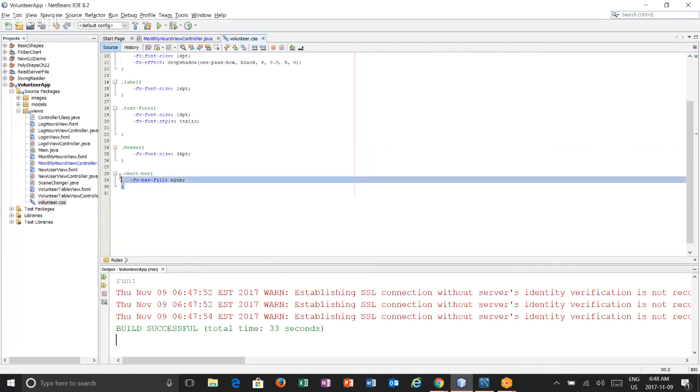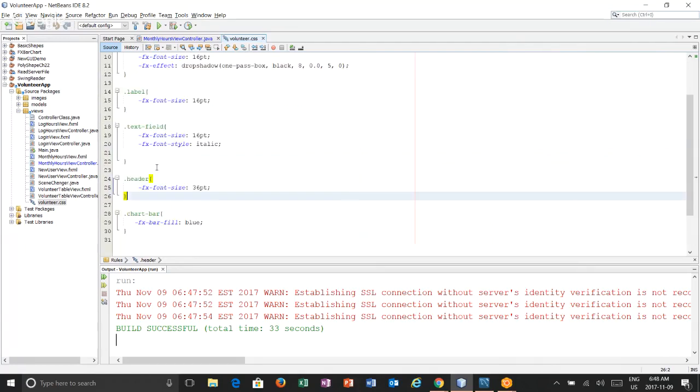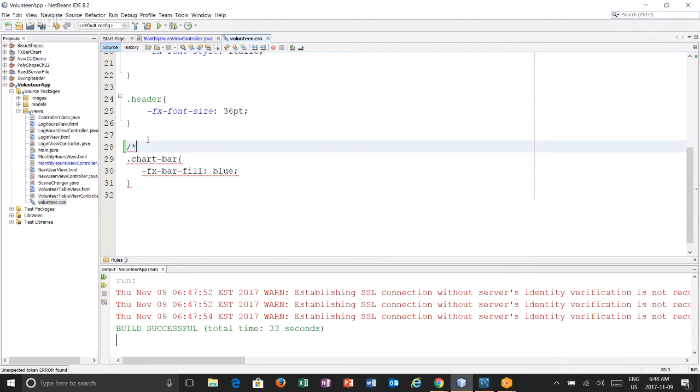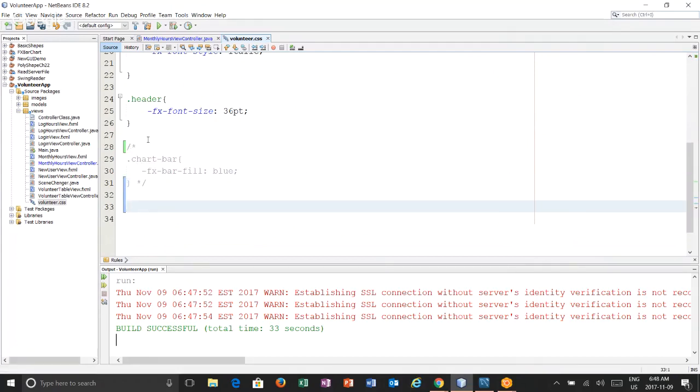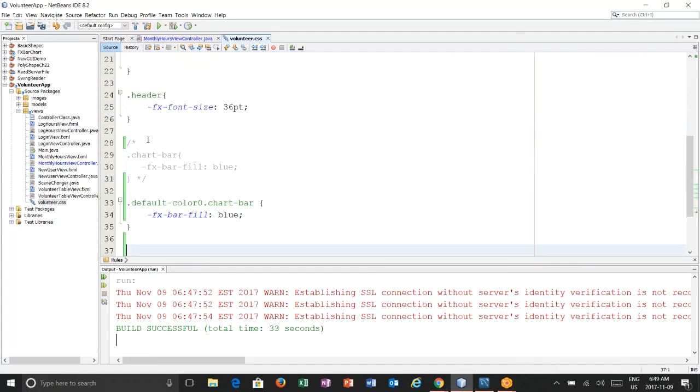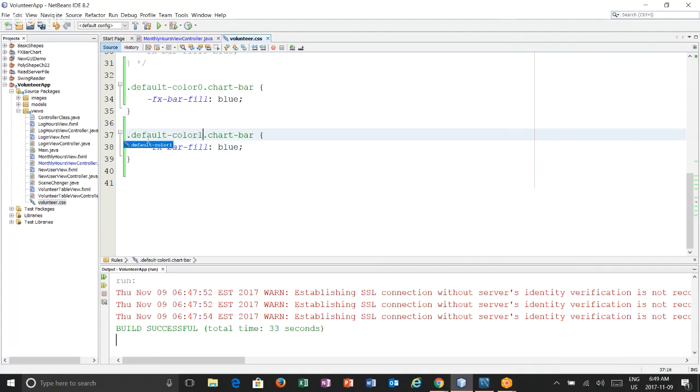So what we did before is we said on the bar chart, fill this in blue. Now, the only challenge with that is now everything will be blue. If we didn't specify anything for our bar charts, it would actually dynamically change the color automatically with kind of shades of orange. Let's just comment this out for now. And what we can do is we can say default color 0, chart dash bar. We can still keep our blue, and maybe we'll show the second series in green. See how that looks.